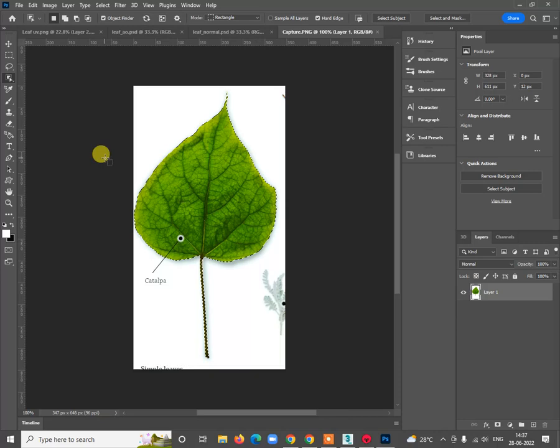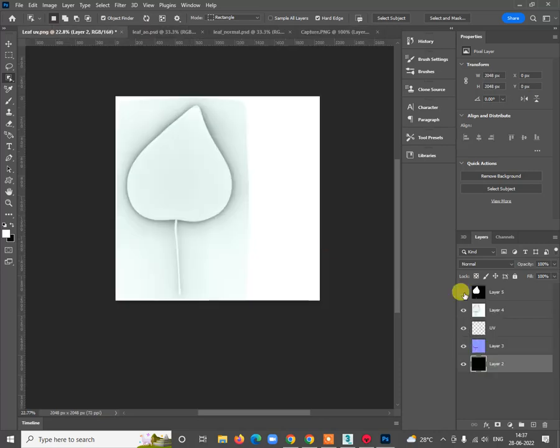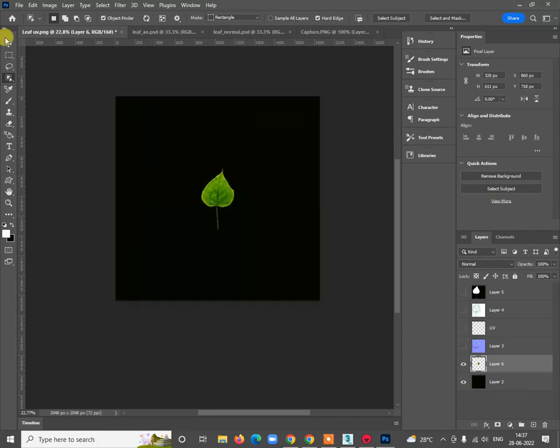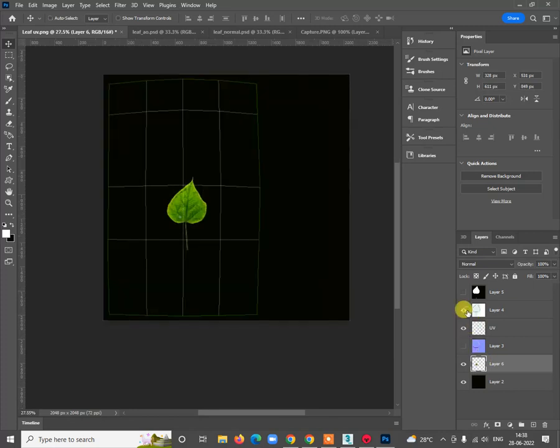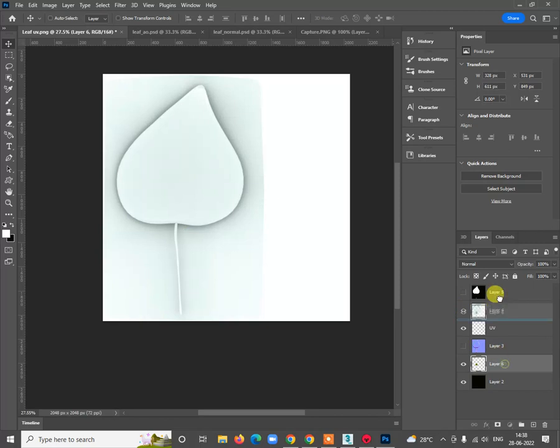Let's check it. Okay, so Control C. Let's go for this layer. Create a new layer. Control V. Let's switch out this. Okay, so I think it is too small. If I try to scale that again, it will be an issue. So this is what we have, and let's check this. Let's move this on the top.